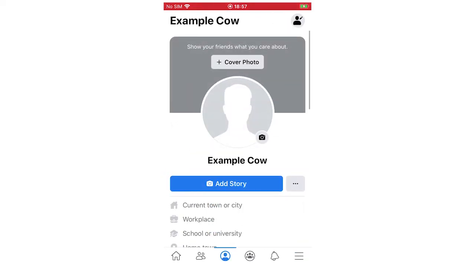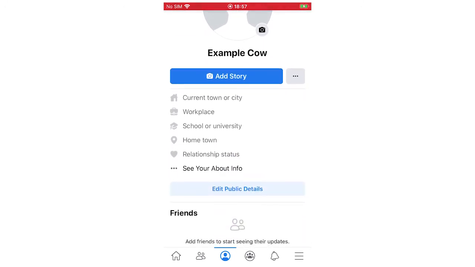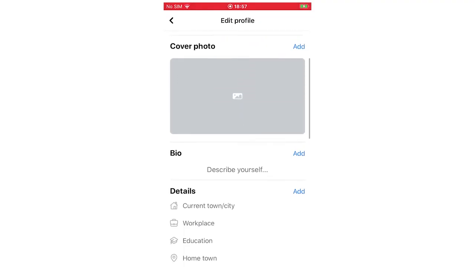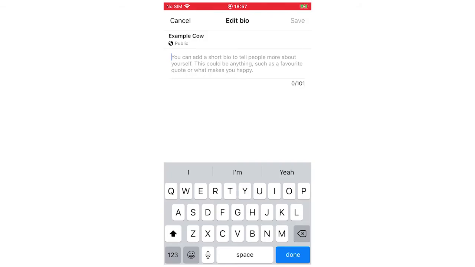And then once you're there, you're going to want to scroll down just a little bit until you see Edit Public Details. So then you're going to want to click Edit Public Details right there. And then scroll down a little bit, and then you're going to see Bio. Just describe yourself. So you're going to want to click Add if you don't have one already.